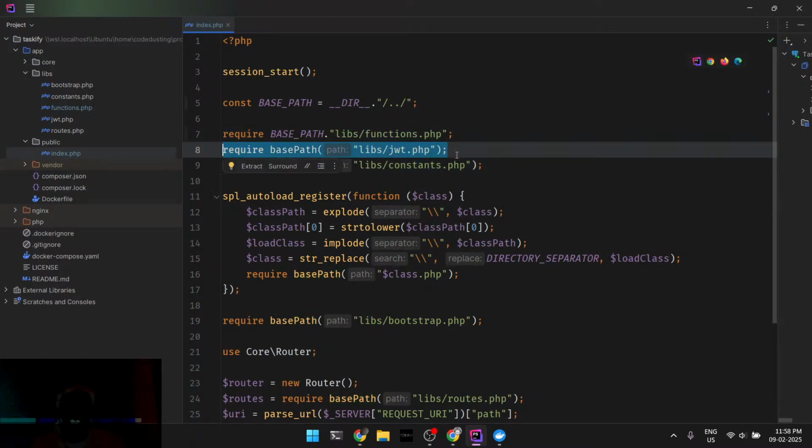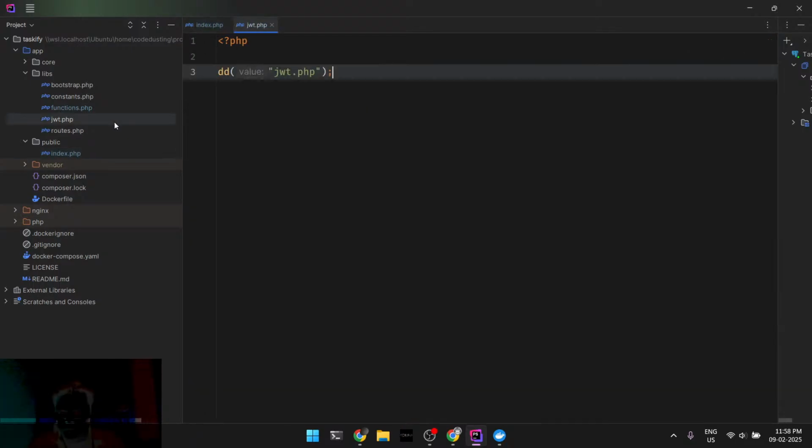Now let's go to JWT. So within that JWT, we are dying, right? So here it will be basically us saying we're going to define two functions. One is generate JWT and one is verify JWT, and one will be destroy or decode JWT, right? So let's start with that.